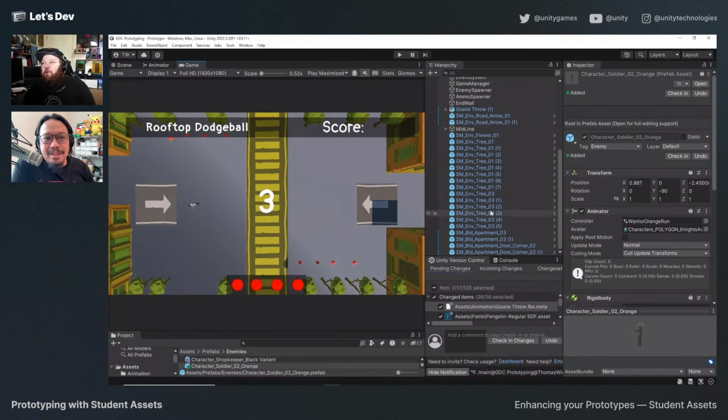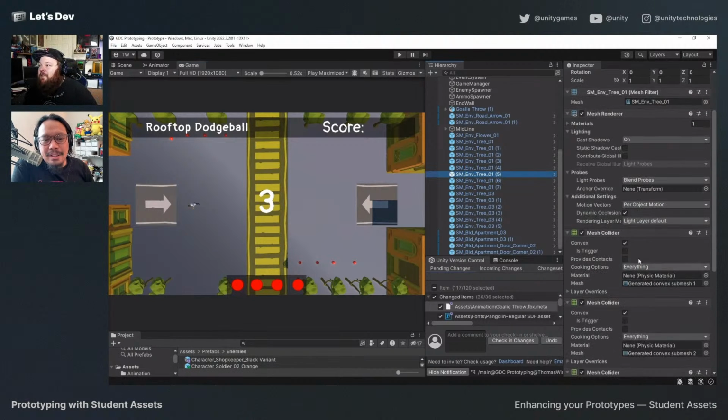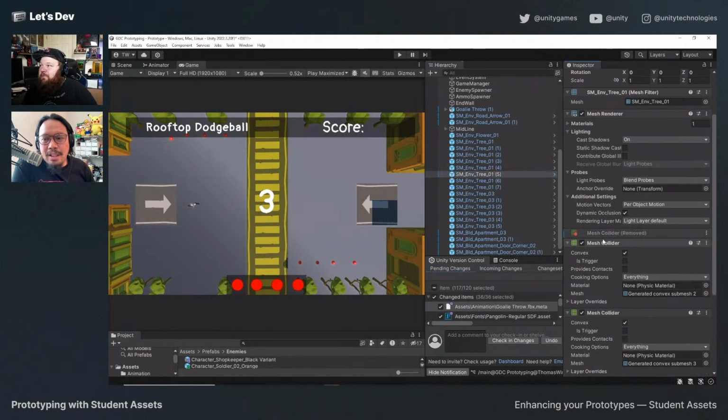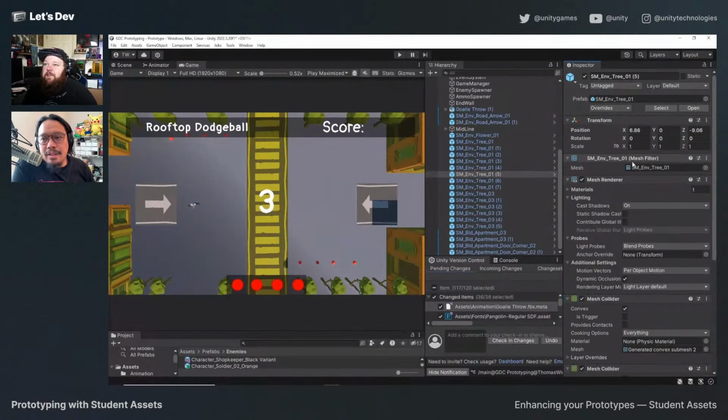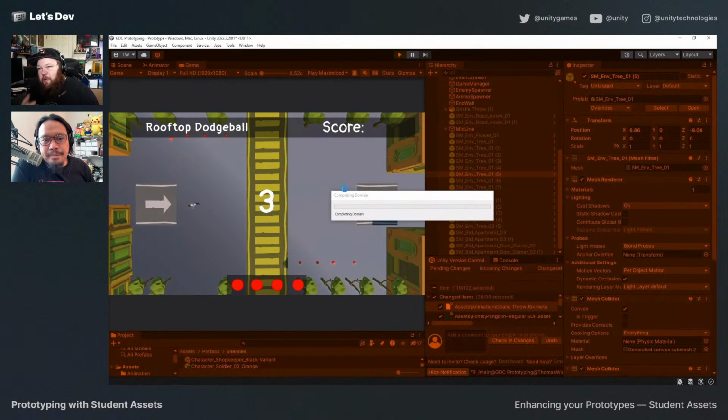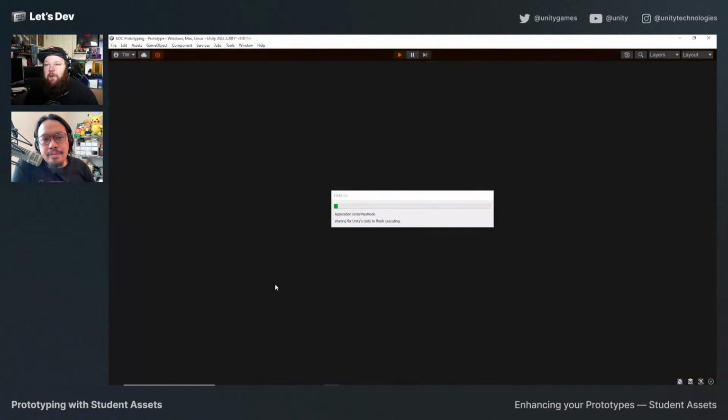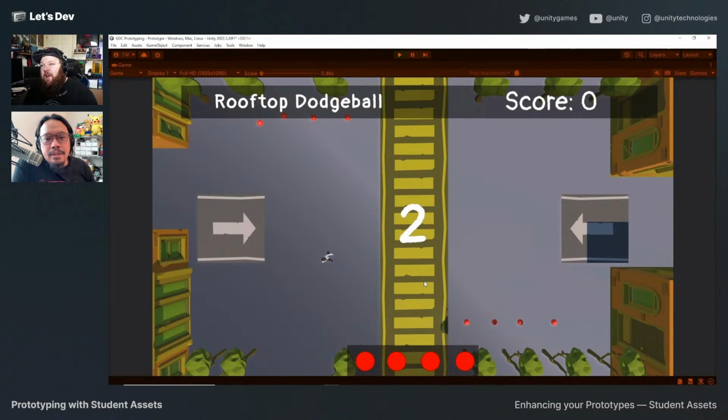Oh, I am going to do one thing though. These trees, got to get rid of this mesh collider, and then we'll apply the overrides, and then everything. Just because there's no reason to have collision here. They're not doing anything, and then we can decide whether or not we want our enemies running through the trees. I'm really happy with this. This is pretty good. It's not going to win me an award, but I can start testing, and it's something a little more fun to look at than what I was looking at before.